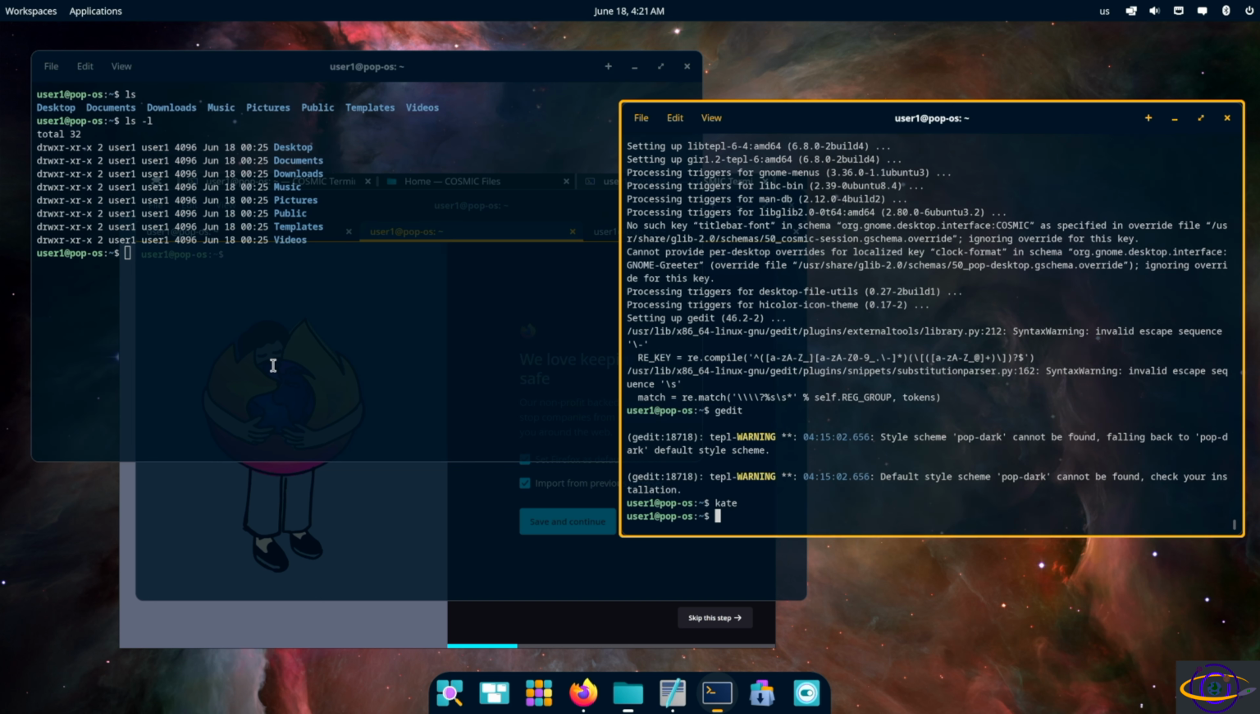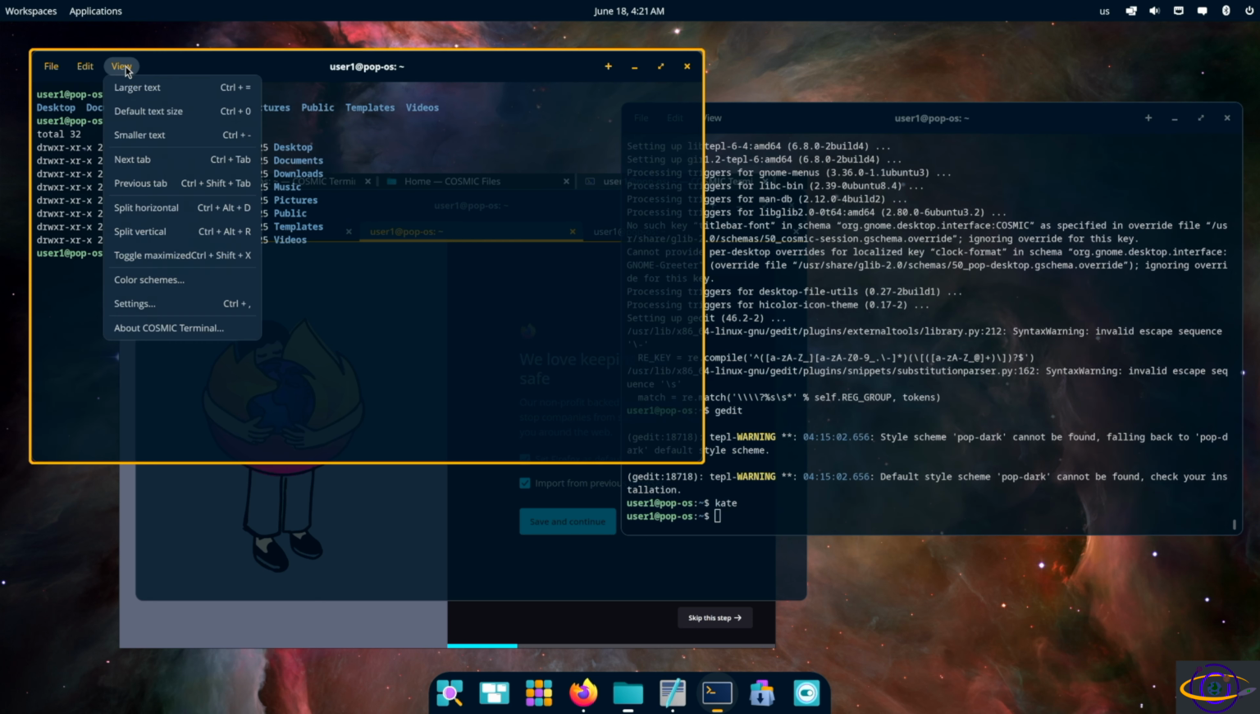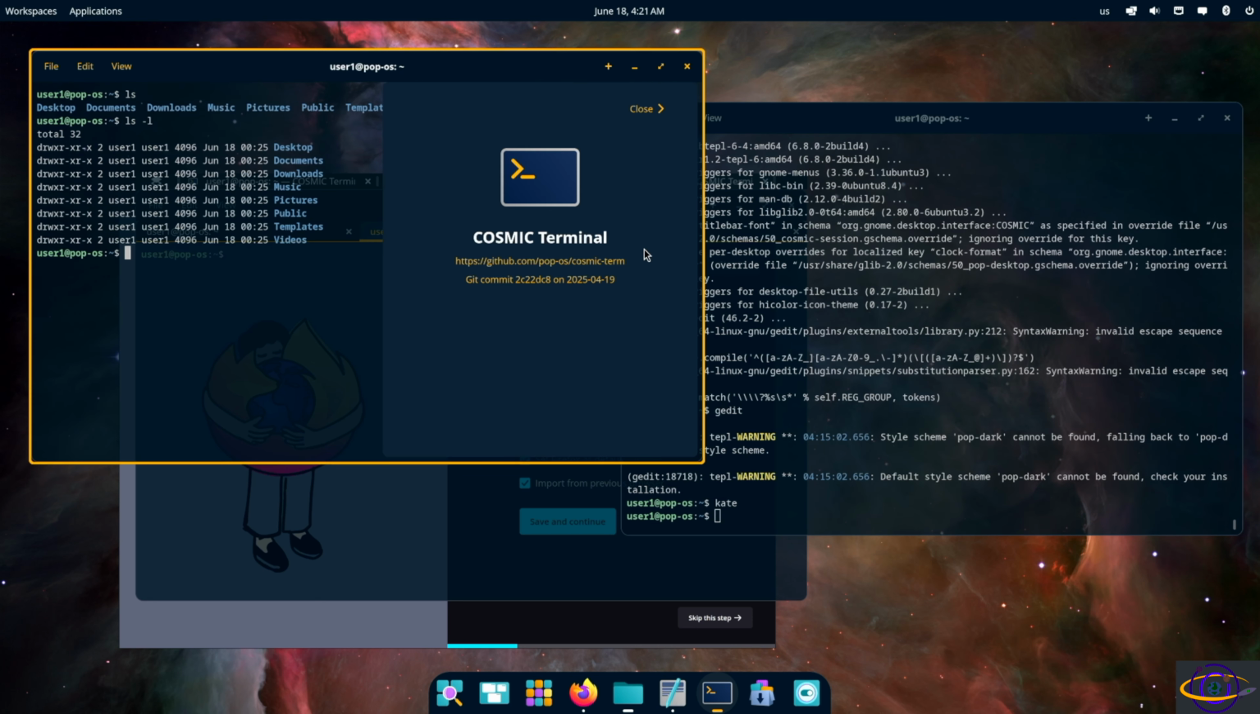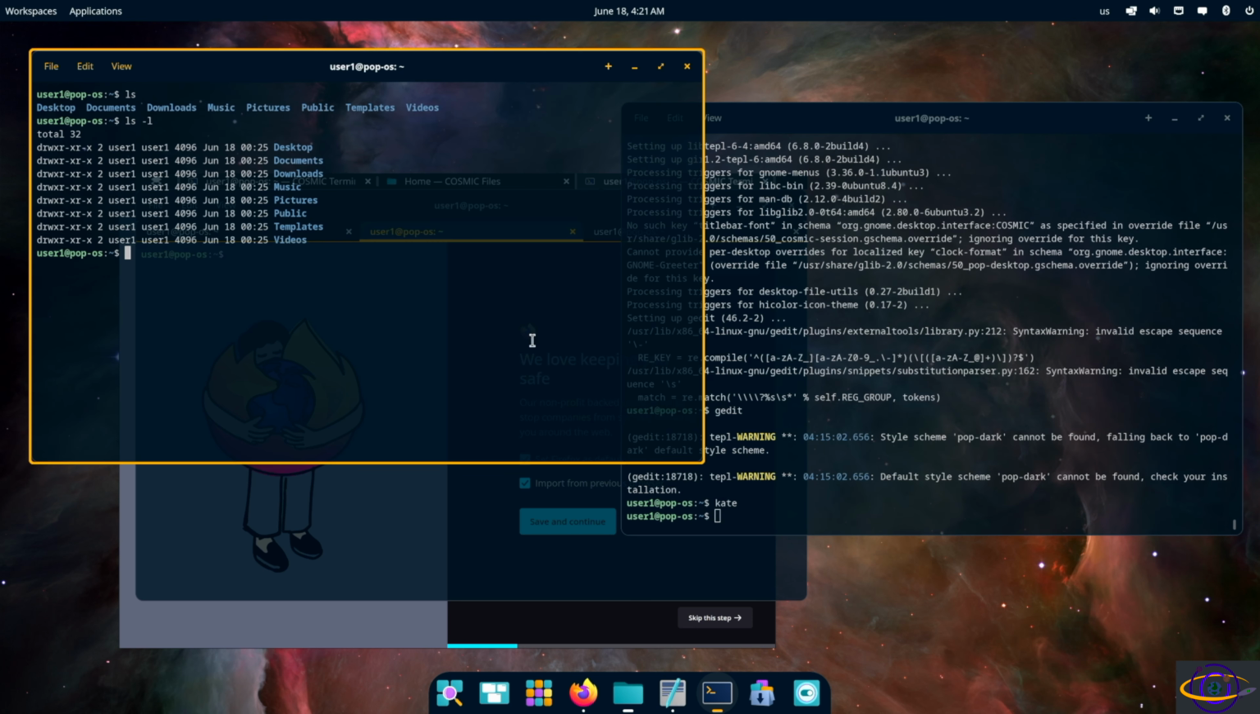So what else? So that is the terminal. It's a whole new terminal. They're no longer using GNOME terminal. They are using the Cosmic terminal, a fresh, brand new created thing from the Pop!_OS team, right? So the file manager.